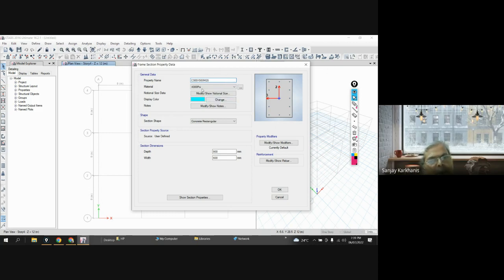Now this is material. What material do I want? Now you can see all the material that you have defined are available. So if you are not defining M20, it will not be available. So here now I'm choosing M20. Now here display color, you may have anything, or if you don't like this, you can change it. But I will keep it as it is. That is not a big issue.